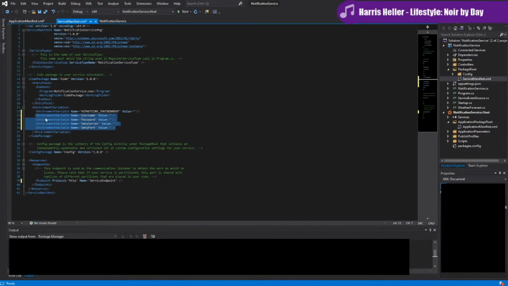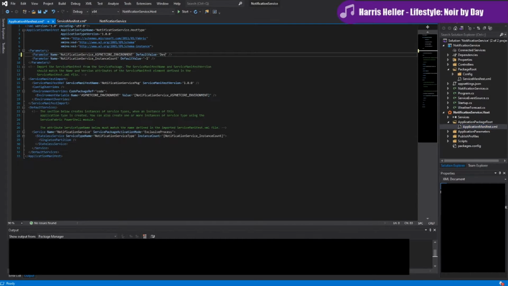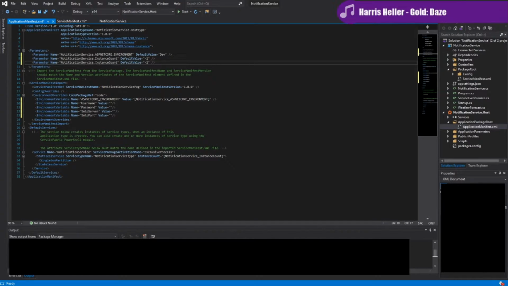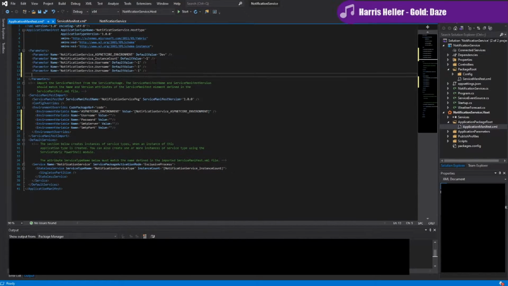You take these guys here, you go over here. And then you can override them by doing this. Or, well, implement them more correctly in this case, because we left them assigned to nothing. So you do notification service dot, and then you want your username. We're going to do the same for this one.